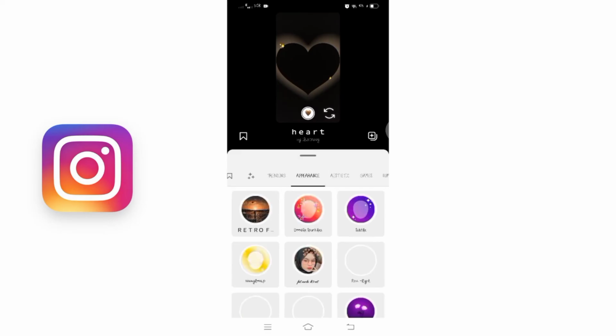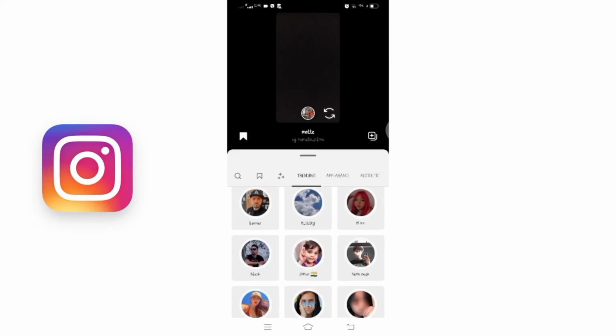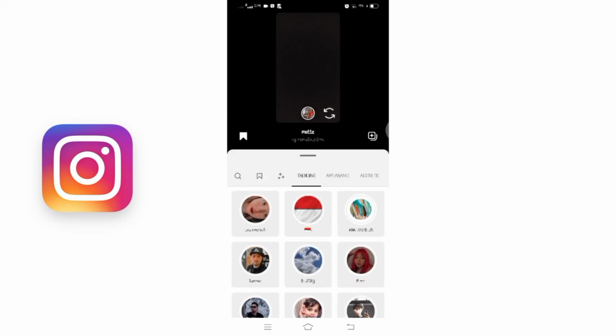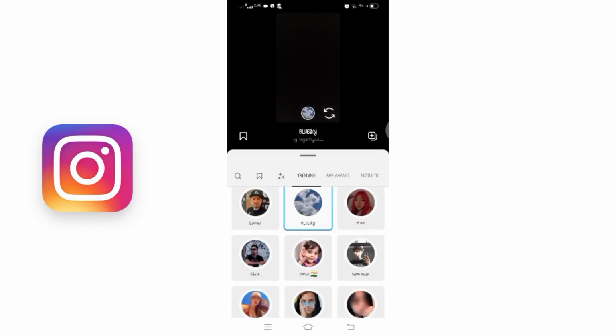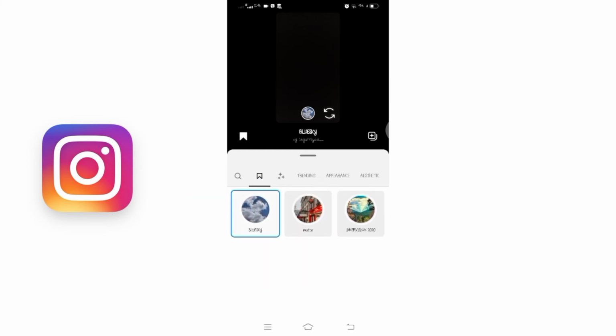If you find a filter that you like and want to use it later, click on the save icon typically found in the effects detail section. To save a filter, return to the camera view and locate the save icon. Click on it and you will find the filters you have saved for quick access in the future.